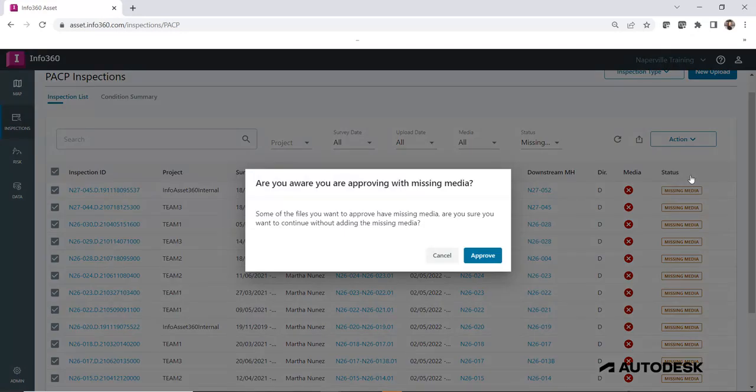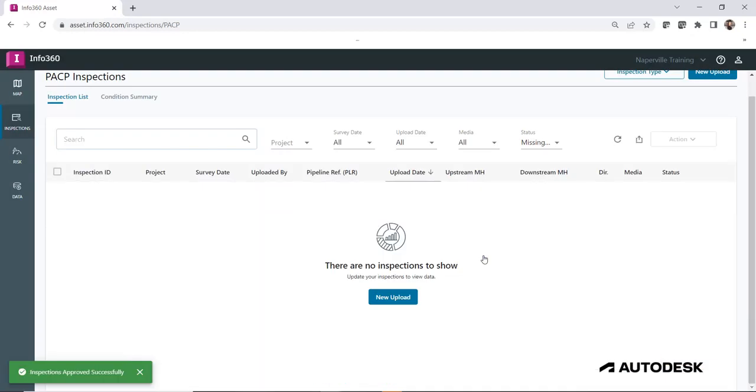A message will appear notifying you that you're approving inspections with missing media. Click on Approve to approve all of your inspections. Now I can see all of my approved inspections if I change the status to Approved.